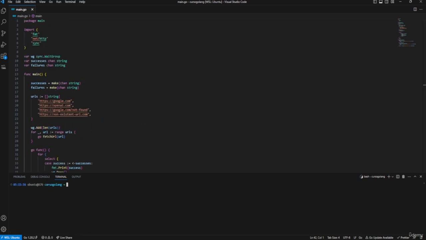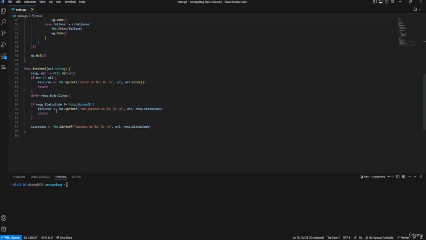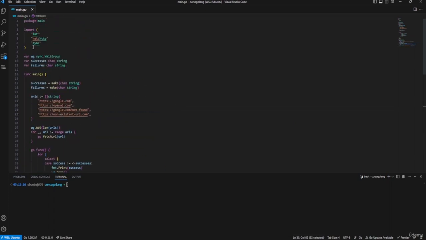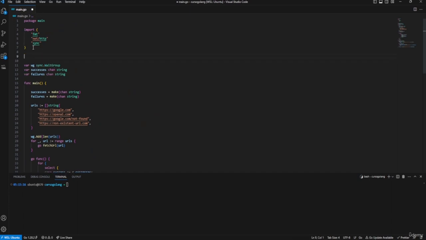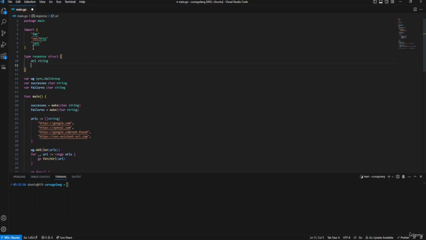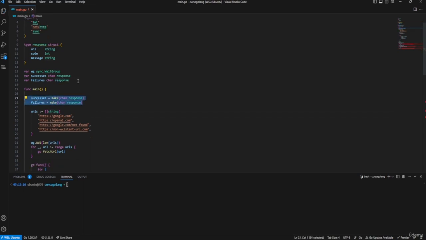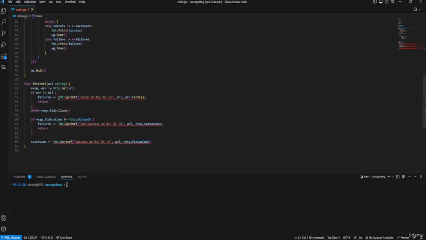Okay, let's enhance our example a little more. At this point we are sending messages to string channels, but we can have more complex types as channels. So let's create a struct here called response, and let's add some fields. We are going to have URL, code, and also a message. Now, instead of creating a channel of string, we are going to change these channels to the response type. The make also, and we will change the fetch URL function, and we are going to send a response to the channels.